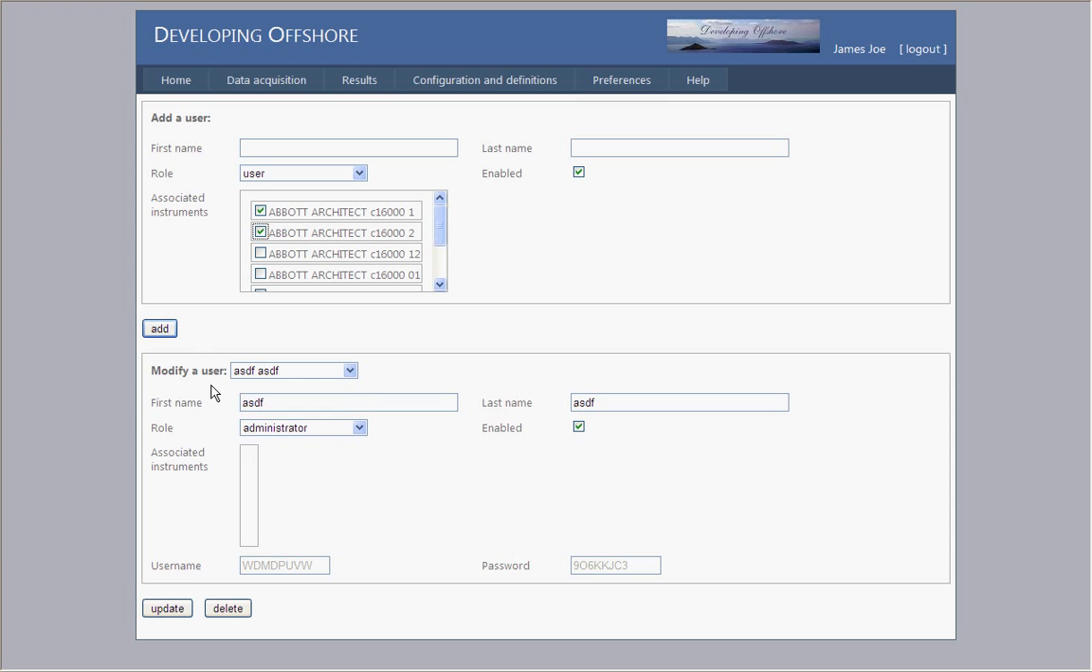The second panel allows you to modify a profile. You may change the name, the role, and associated instruments, or disable the profile. You can see that the user ID and the passwords may not be modified as they are defined by the software. You may then update or delete this profile.